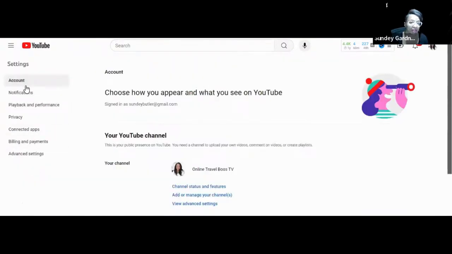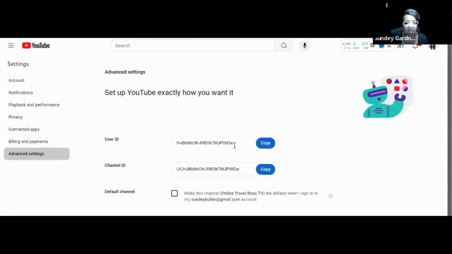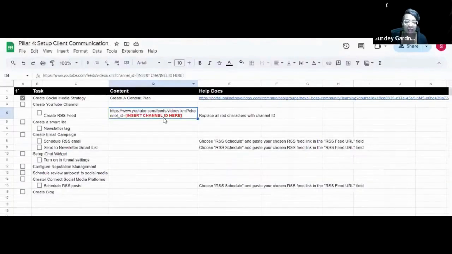All right, so when you go to your account, let me see. Maybe in advanced settings right here. This is your channel ID. So I went to advanced settings, because my channel ID is not visible, but you want to copy that channel ID and then put it in this value right here. And what that's going to do is give you an RSS feed for your channel.